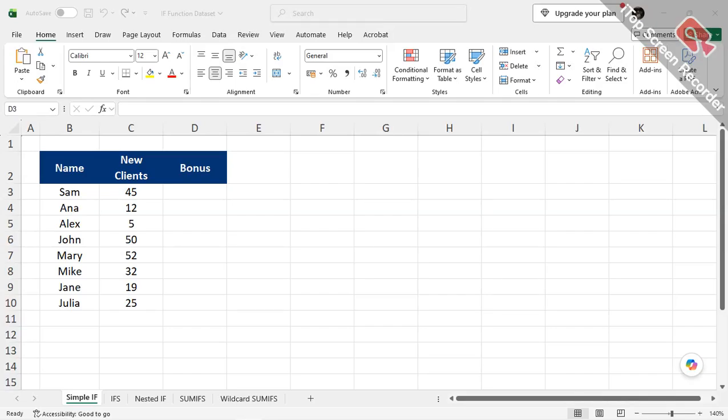Alrighty, today we're going to be having a look at the if function. We're going to look at 5 different ways of how the if function can be used, from beginner to pro.